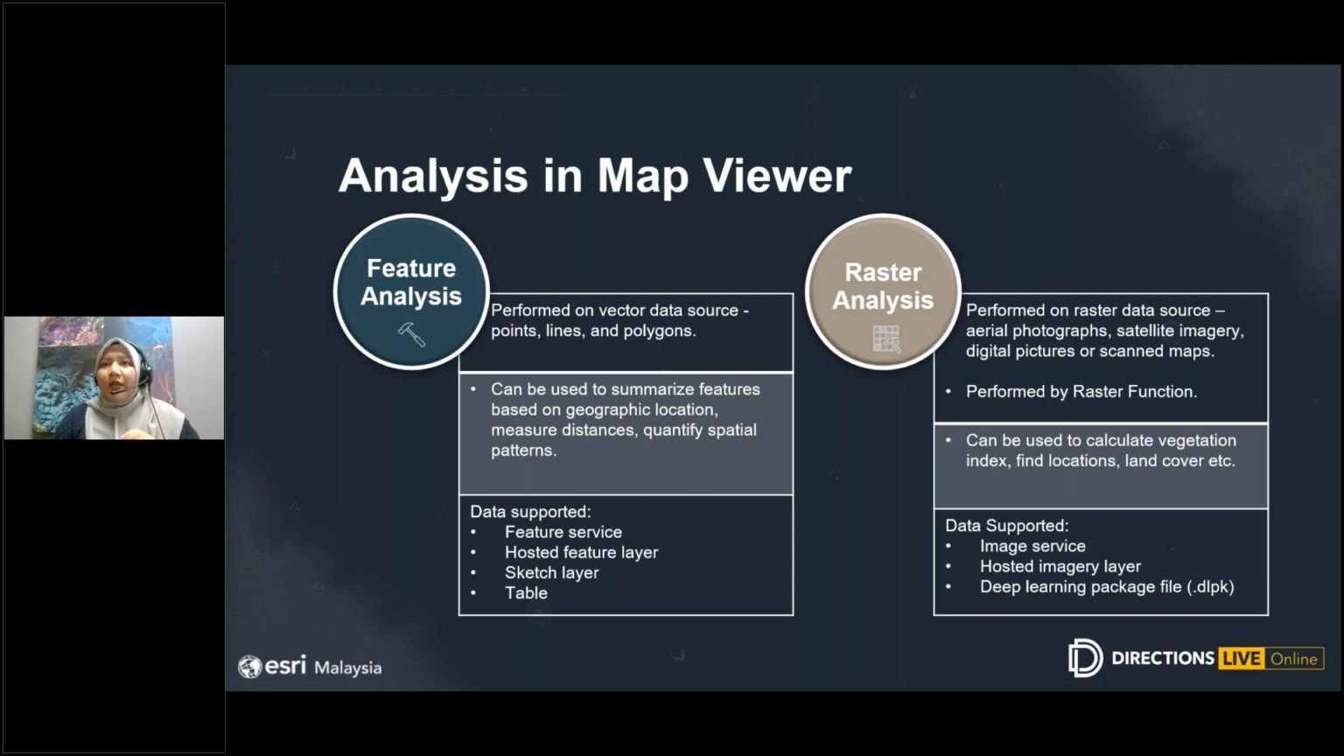If you do not have your own deep learning package file, you can use the ready-to-use deep learning package files that we have in the ArcGIS Living Atlas.